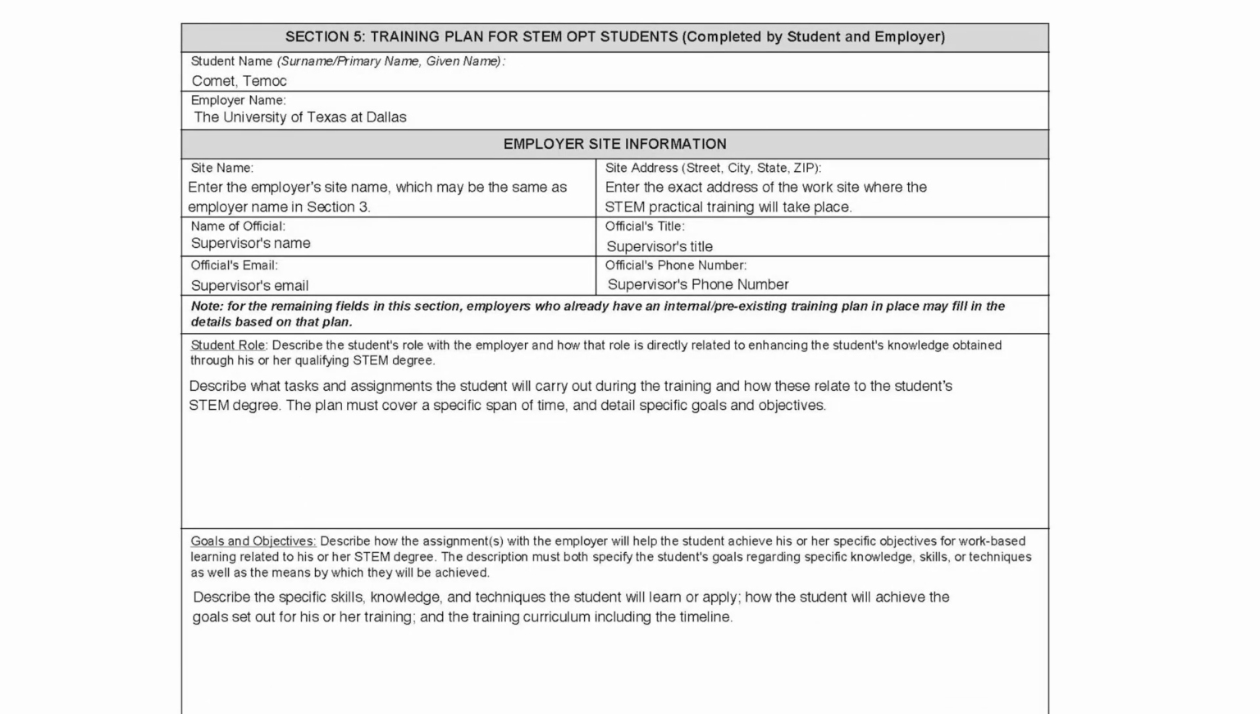To ensure the academic benefit and integrity of the extension, federal regulations require each STEM OPT student prepare and execute with his or her prospective employer a formal training plan that identifies learning objectives and a plan for achieving those objectives. The STEM OPT student and his or her employer must work together to finalize the plan. Enter the student's name exactly as it appears on the student's I-20. Enter the employer's name as it appears in Section 3, Employer Information.